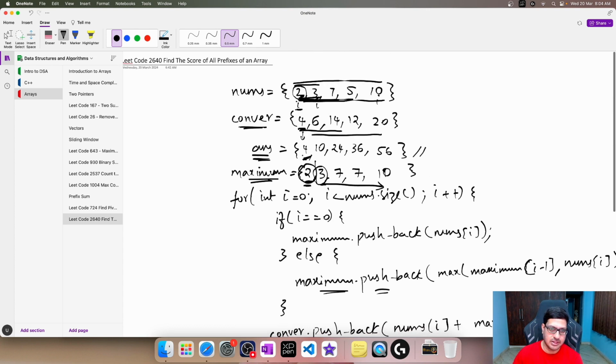So this is prefix sum. Now we are doing the technique of prefix sum, so we don't need to calculate the sum again. We just need to sum up these two numbers. So how do we get that? We already know the sum of the previous element, which is 4. We just need to add the current element: 4 plus 6 will become 10.